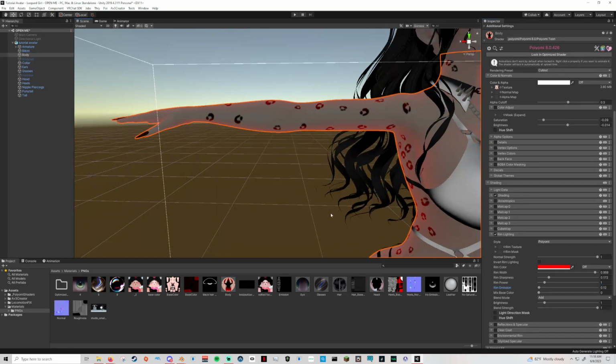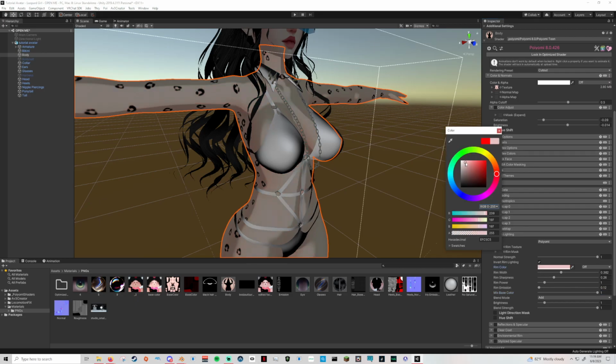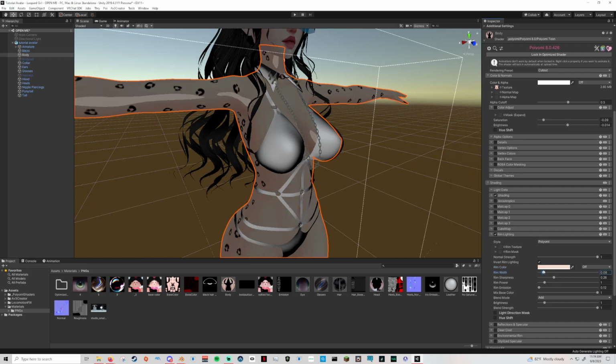So you could do that and have her quite literally glowing. There's just all kinds of fun stuff you could do. I think it's really fun. So this is what I'm talking about. I'll invert it, and I'll up the, where is it? Mix base color. I'll set it more to a skin tone-ish kind of color. I'll down the width and the sharpness, and maybe a little bit of the power.